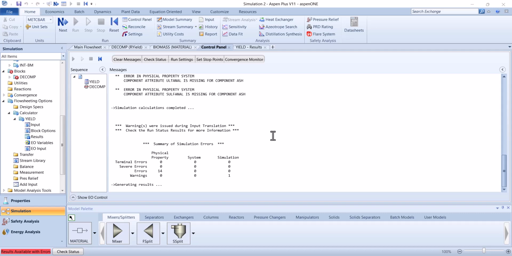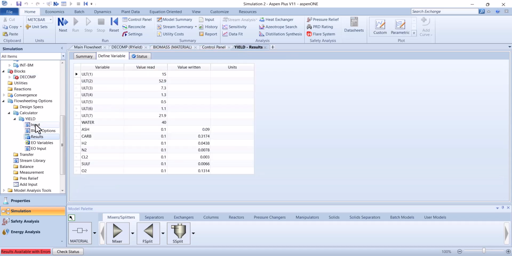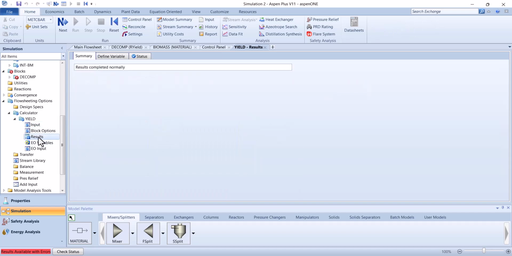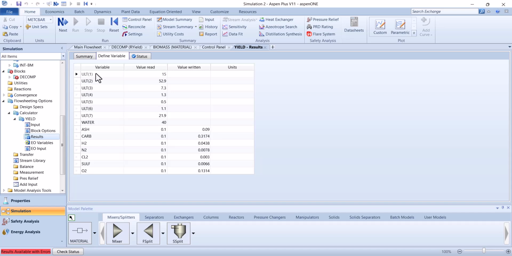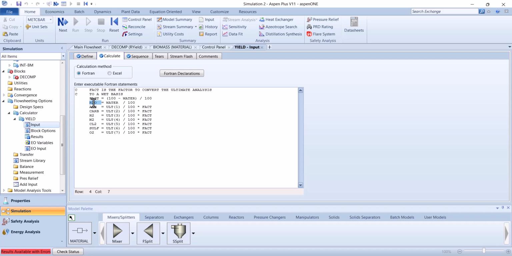And the model has been run and it's giving some warnings and errors, so we can start one by one on how to remove the errors. We can go to the reactor calculator block input and see the results, and we see the values are fine. Ultimate analysis: ash, carbon, hydrogen, nitrogen, etc., oxygen and water. The value written for ash was 0.1 instead of, now it's 0.09, carbon instead of 52.1 is 0.31, but there is no moisture here, so I guess we did not add the moisture there, this H2O in the yield.